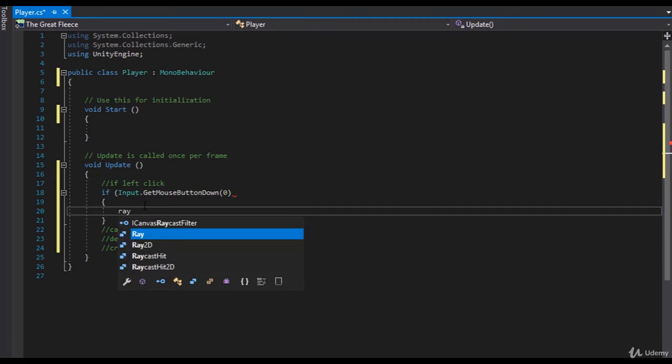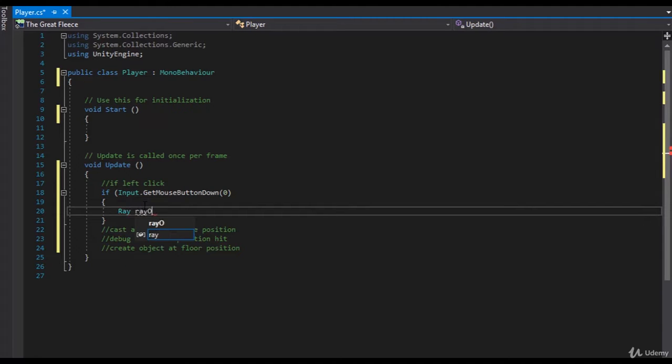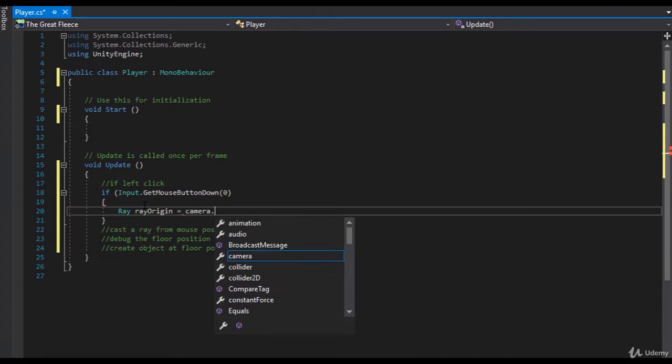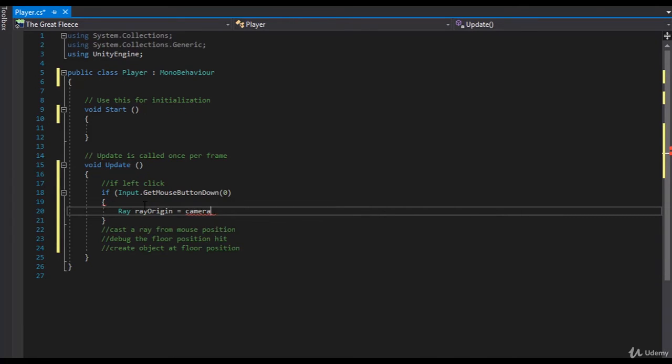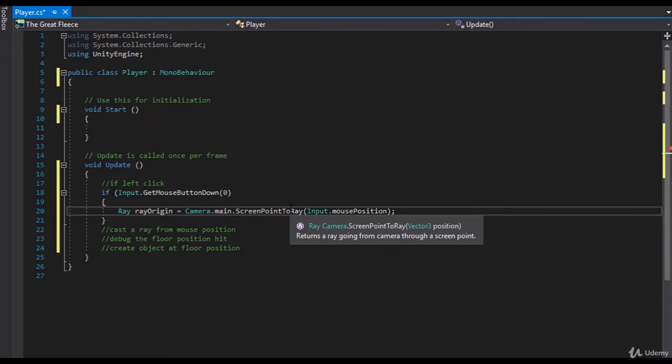So I'm going to create a variable to store the ray, and this is going to be the ray origin, and that's going to equal our camera.main. That's going to be our main camera, so we're going to say camera.main.screenPointToRay. This is going to allow us to cast a ray from our screen point, from our mouse position, to the world position. So screen point to ray, we're going to say input.mousePosition. So wherever we click, we're going to cast a ray.